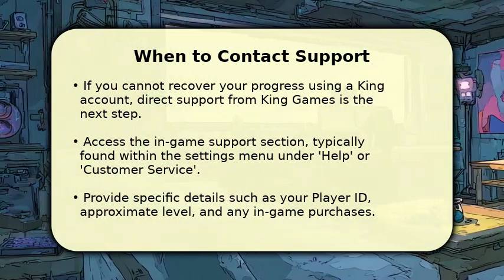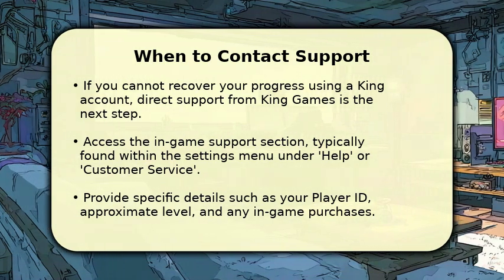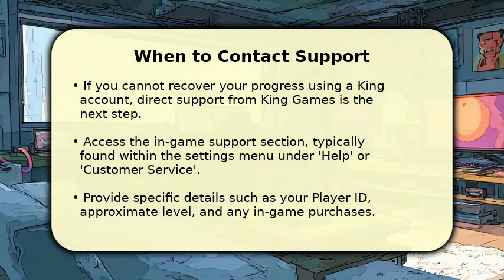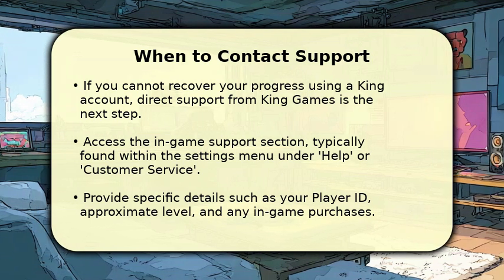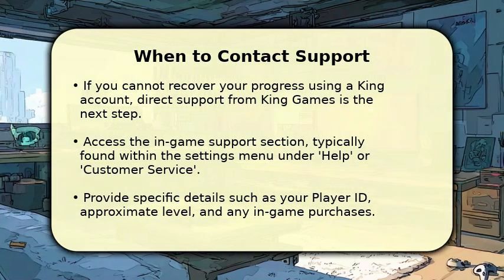Sometimes, despite your best efforts, a King account might not fully restore your progress, or you might encounter a unique issue. In such cases, contacting King Games customer support directly is essential. You can usually find the help or customer service option within the game's settings.